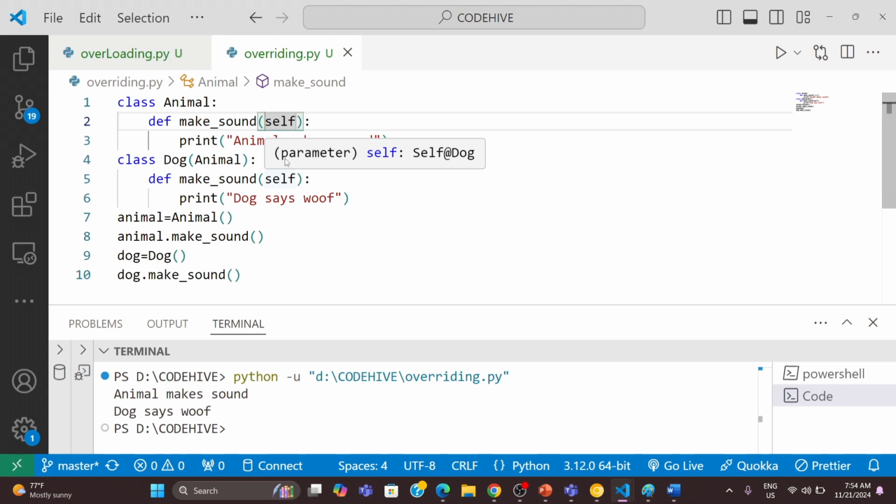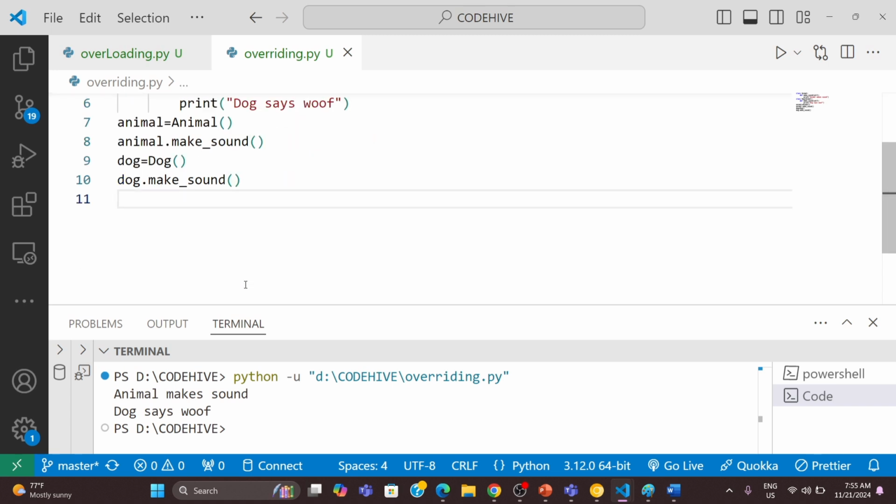Now you also noticed that we need inheritance, then only we can do the overriding. Overriding only works if the child class inherits from the parent class. Now I will explain overriding with some example which also includes some parameters.